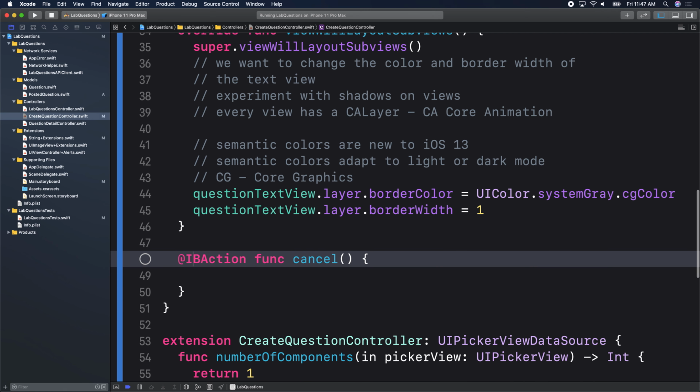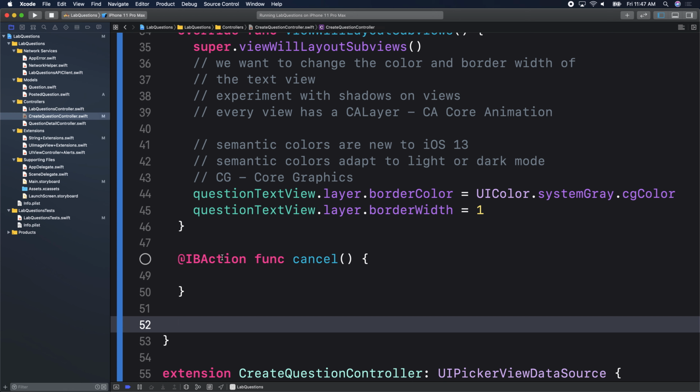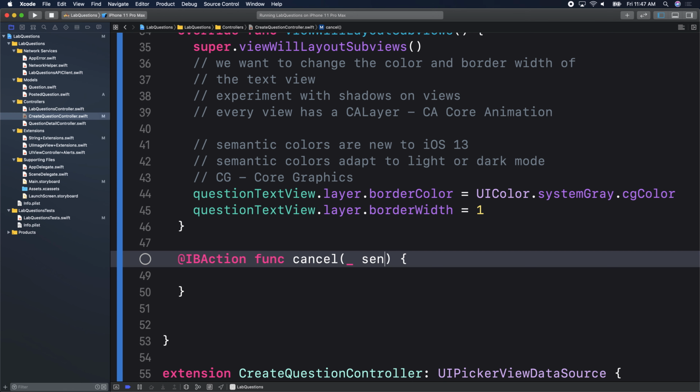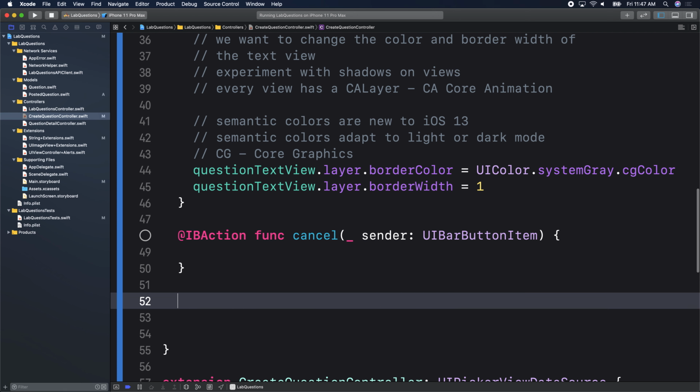We have cancel. And what is the type? What is the type of this button in the nav bar? Is it a UI button? Which one? If I have a button in the nav bar, what type of button is that? Bar button, right? Bar button item. So this is a type UIBarButtonItem. Very good. So I have my cancel and I have my create.